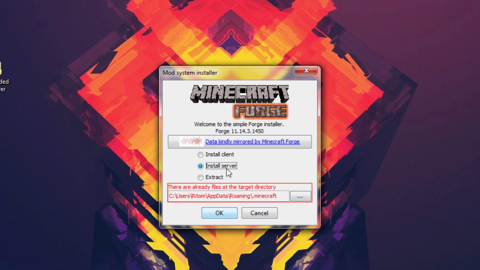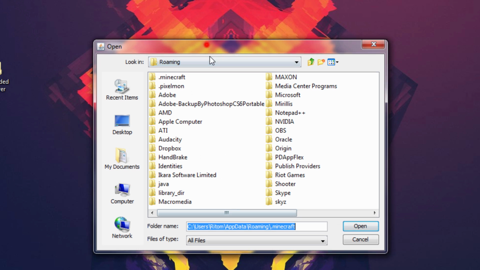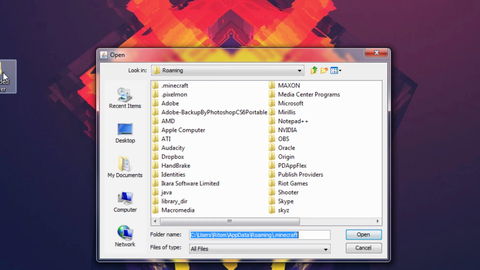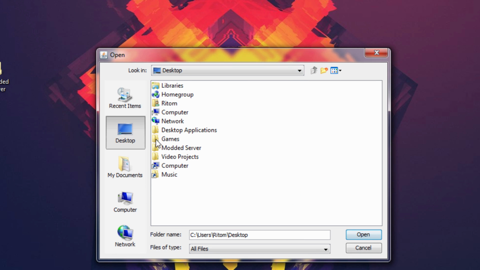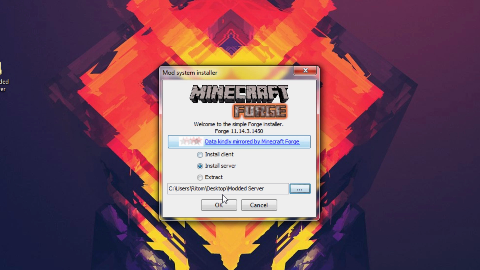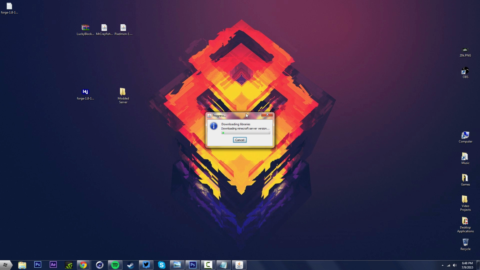We're gonna check install server, and where it has the 3 ellipses here, you're gonna click on that, and then you wanna go to wherever you made the modded server folder. So I made it on my desktop here, and we're gonna go and select that and hit open. Then we're gonna hit OK, and this should install the server.